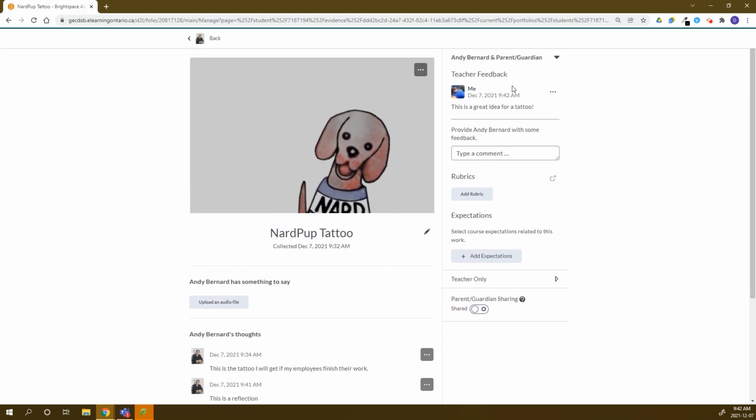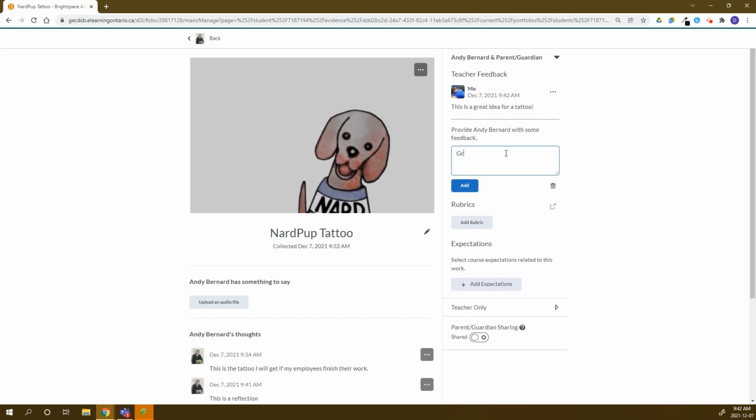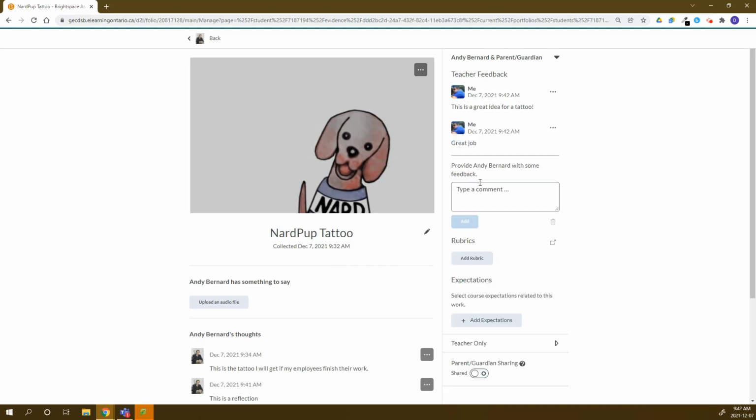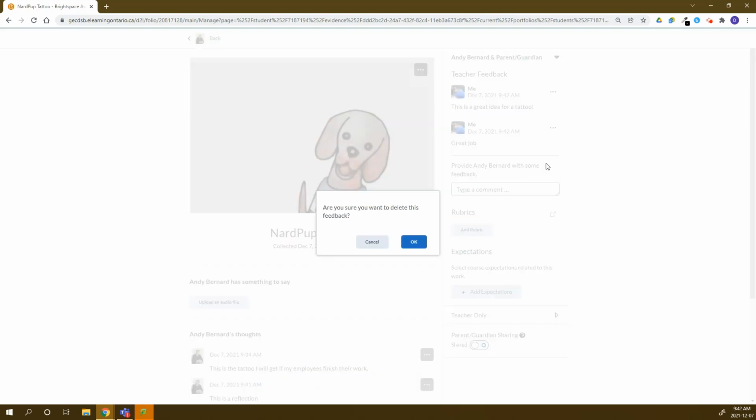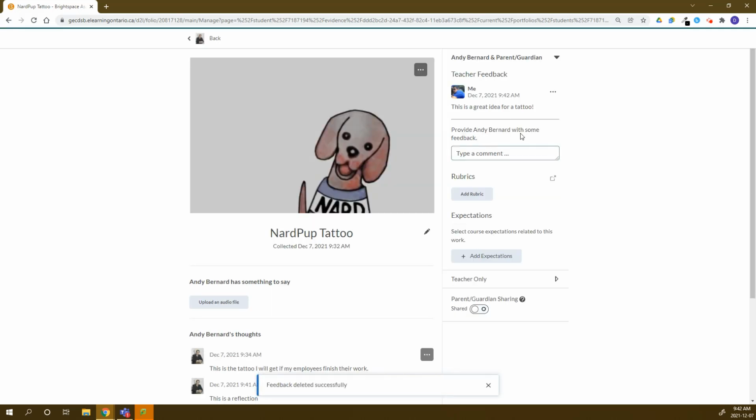If you type up here, that's where the teacher will actually show the feedback. You can put in as much feedback as you want. Great job, whatever you want to put inside there. And you can keep adding that in. If you think that's too general, you can either edit the feedback or just delete the feedback altogether. And that's fine there.